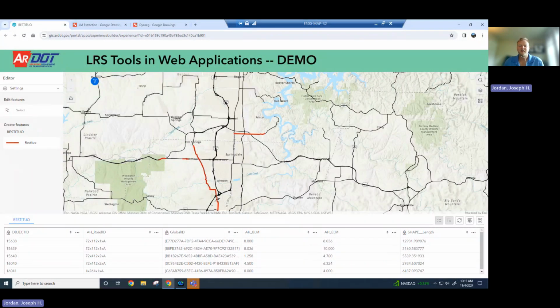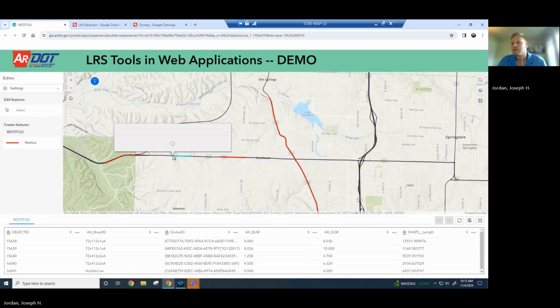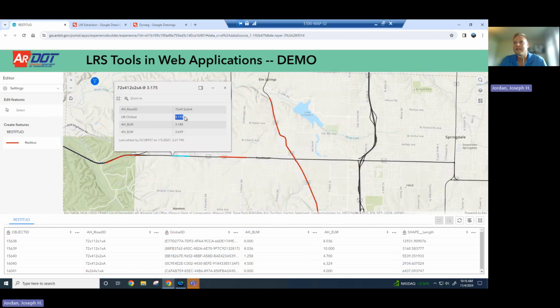I work with Sharon Hawkins at RDOT, and today I just wanted to share some neat advances that we've made towards getting LRS tools into our web experiences. So the very first one is super simple. We just wanted a way to be able to click an Arnold line and get the log mile clicked. That's something that for years we've been able to do in ArcMap and ArcPro with the Identify tool, but just haven't figured out a way to do it in our apps.